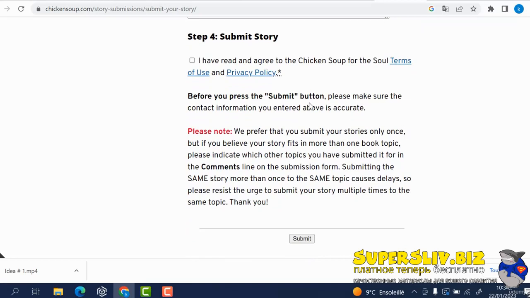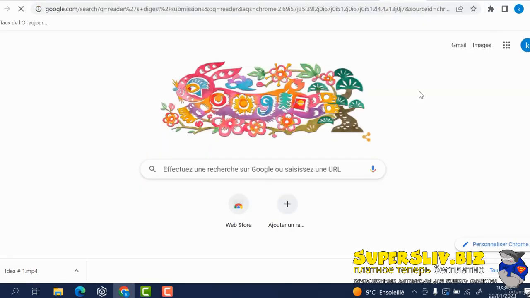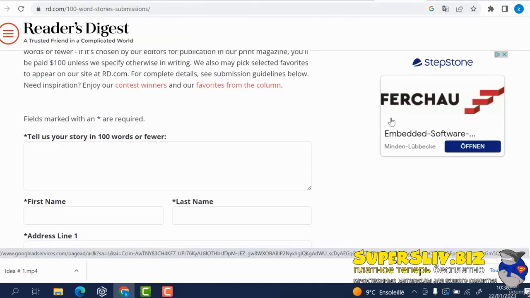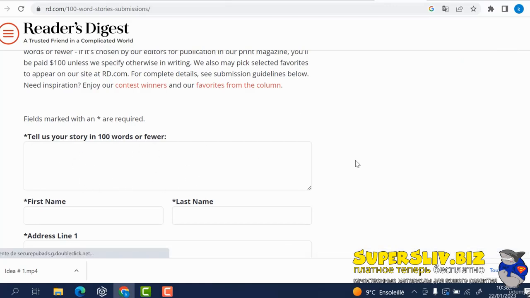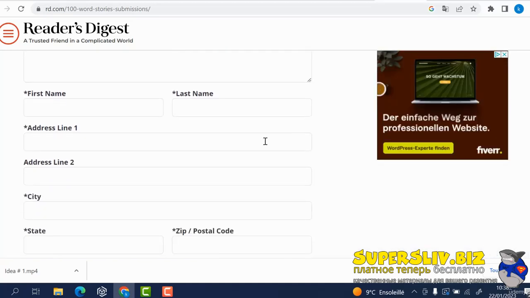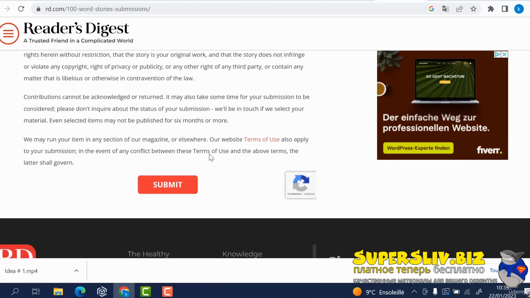So let's now see the second website. It's called Reader's Digest. So we type here Reader's Digest submissions. This website runs contests of short stories composed of 100 words or less. As you can see here, you will type or paste your story. As usual, the personal information: the name, the last name, the address, the city, and everything. And then the email, of course, and the phone. And finally, when you complete all these steps, you will submit your story from here. And if you win the contest, you will earn some bucks.